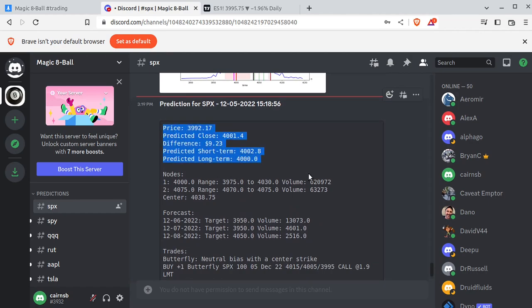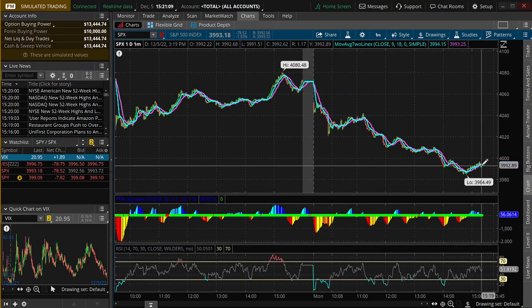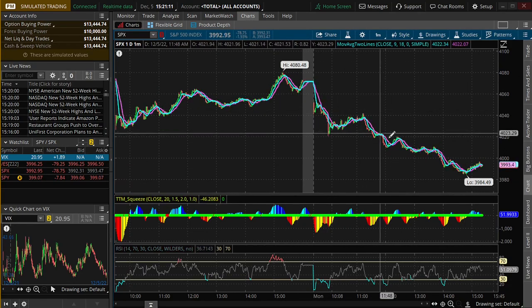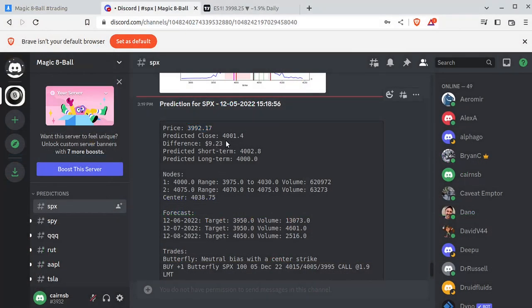The first section is all about price action. It is December 5th, 2022 at 3:20 in the afternoon, and SPX is currently at 3992.17. Let's flip over into our charts, and sure enough, right on the money. This is what SPX has been doing all day. Let's flip over here. So we have a predicted close. This is where Magic 8-Ball thinks the market is going to close. So the difference between the current price and where we're going to close is $9.23.